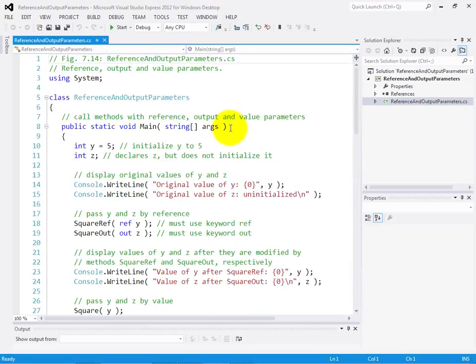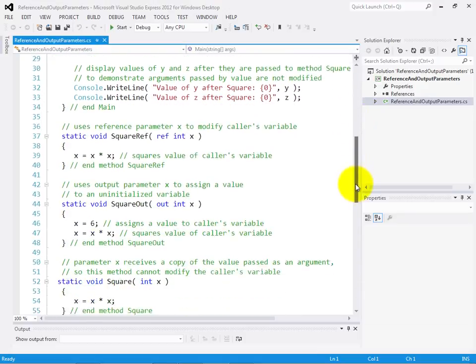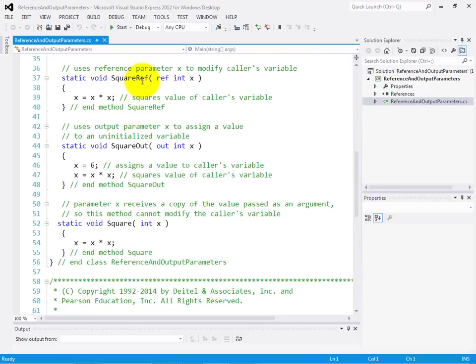Now, in this example, we have a main method and 3 additional methods that will be called from main, one called squareRef, one called squareOut, and one called square. Now, this last one is a pass-by-value method. If you declare a parameter with just a simple data type of any kind, whether it's a class or a simple type, doesn't make a difference, and a parameter name, the value that's passed to that parameter is copied and passed into the function. If it's a simple type like an integer, a copy of the integer is made.